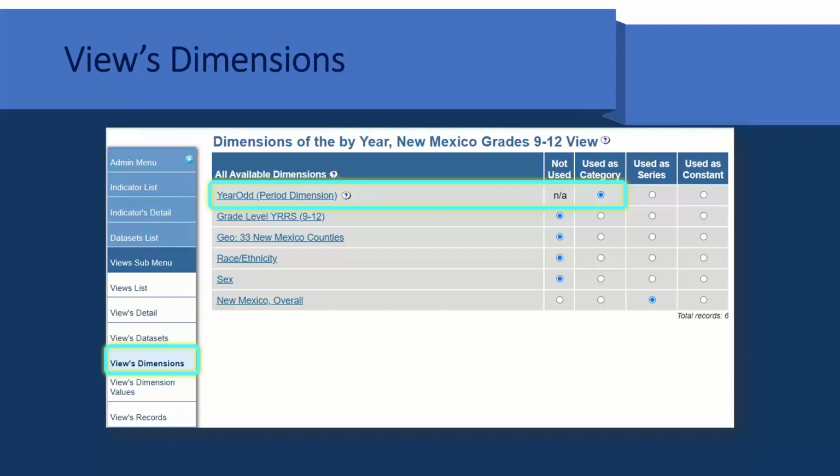Let's see, I'm looking at my notes for this slide. Every indicator needs a period dimension, and if period is not the category, it also needs a category dimension. So if this were a county view, the period would be a constant.